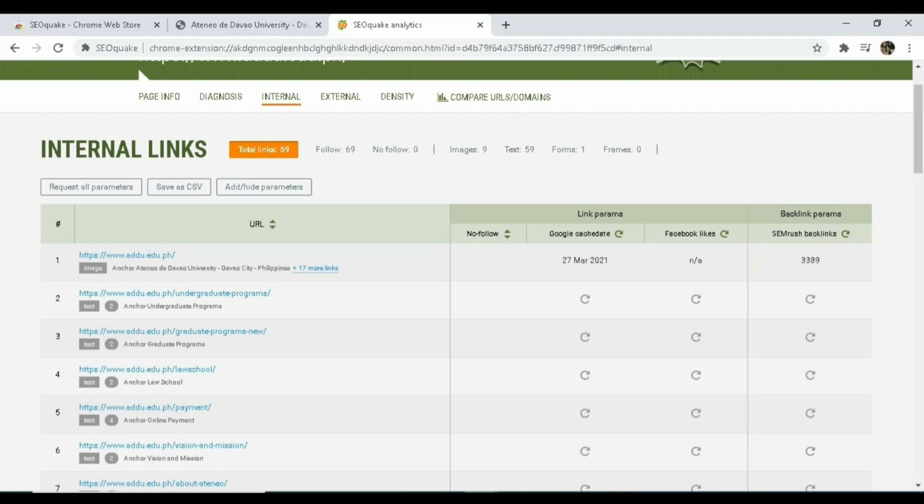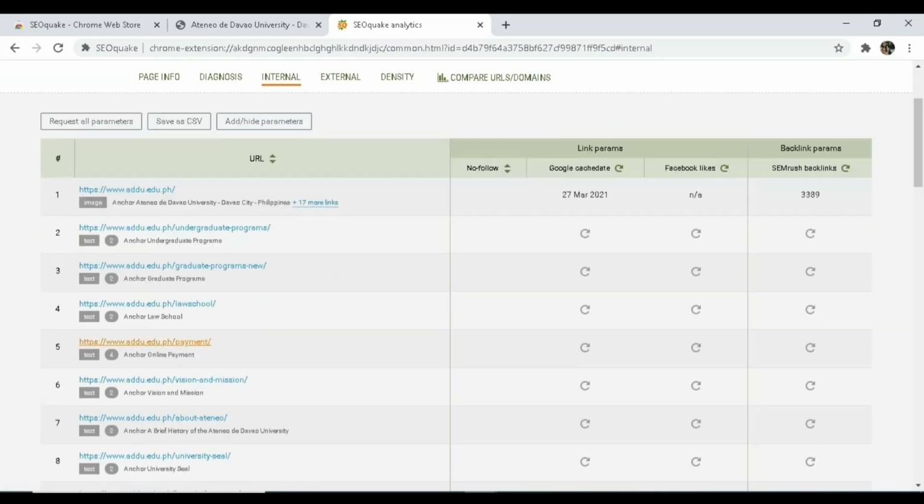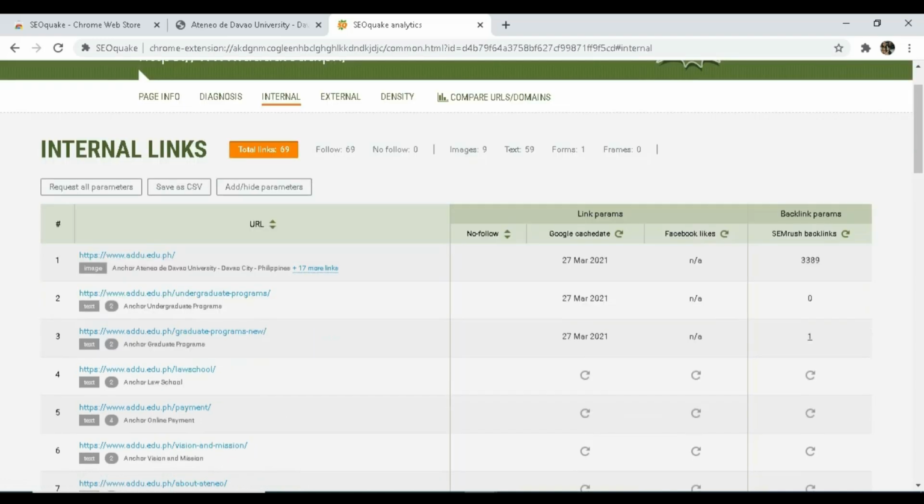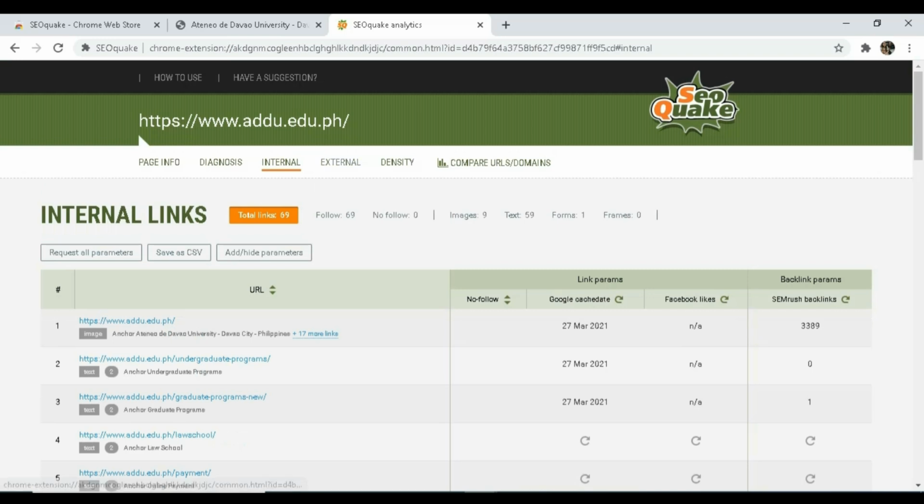3,389. And we also have this kind of link, no? So which is adu.edu.ph undergraduate programs, adu.edu.ph graduate programs new. So those kinds of things. So you can actually refresh them, reload them, so the number will appear. So now let us go to external.